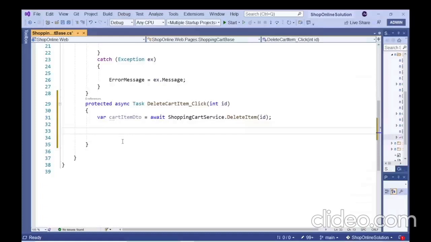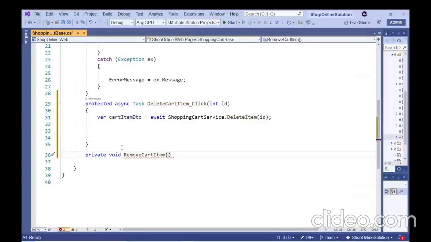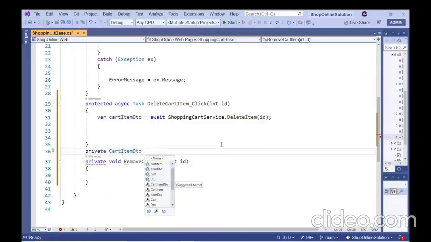So let's create a private method responsible for removing the relevant item from the client-side shopping cart items collection. We first need a variable that references the object within the shopping cart items collection that we wish to delete. So let's create another private method that contains code for returning a specific object within the shopping cart items collection.